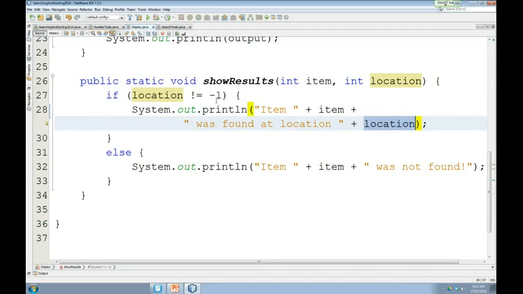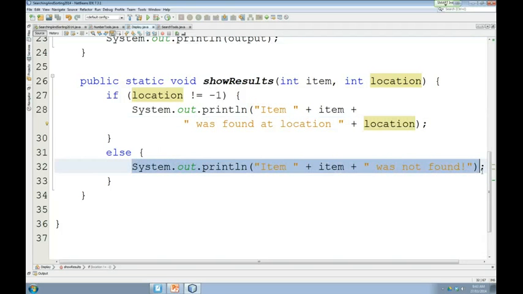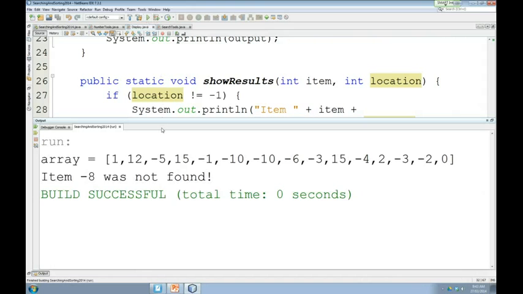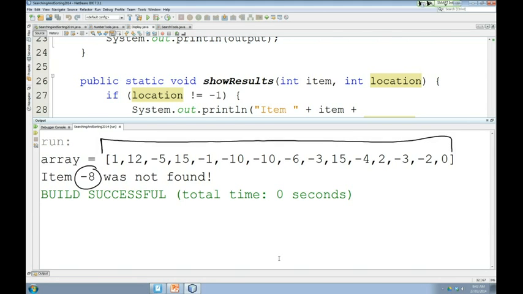However, if it does return a -1, then we will output item was not found. Okay, so this will show the results of the search, and let's run it once just to test it. And here you can see that it says -8 was not found. So the value -8 should not appear anywhere within this array. And if you scan it over, you'll see that that's true, that -8 does not appear in the array.